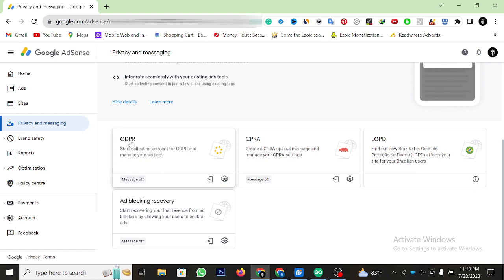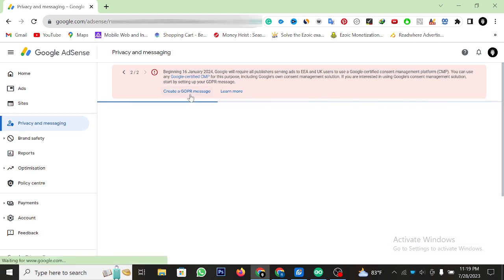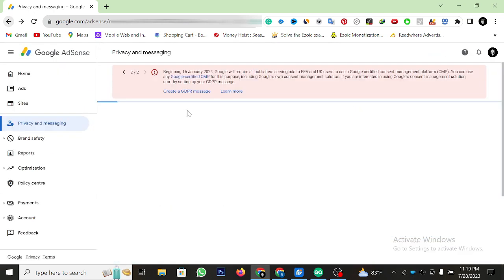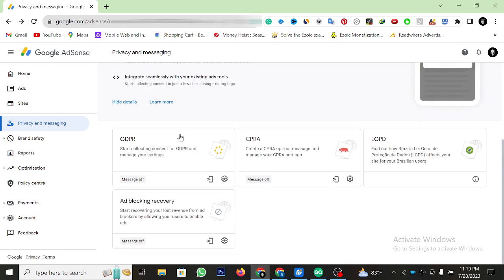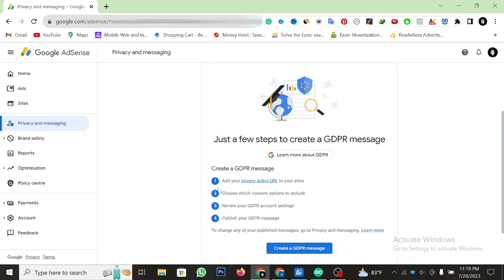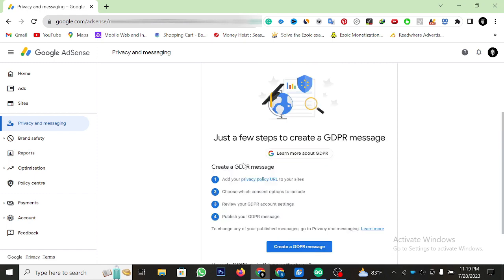You can click in here on message op, or you can click on create GDPR message. If you click on GDPR message by clicking here, then you will go right to the next procedure like this. Or if you are not interested in clicking here, then you can select GDPR, and it will also get you there in just a few steps. If you need to start, you can go with it, but it's necessary for every single publisher who is using Google AdSense.